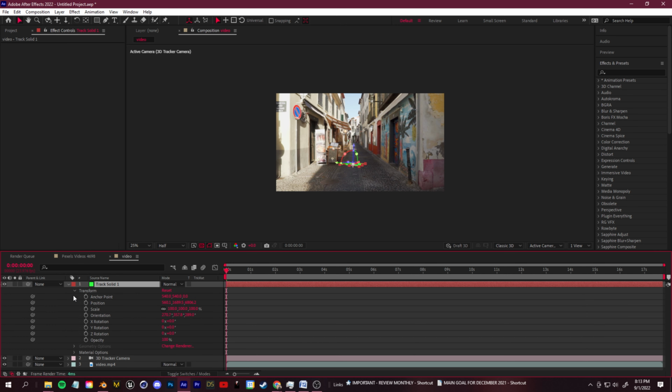Then we can kind of rotate this track solid around if we need to, just with the orientation. Kind of give it a little bit of swivel. Got a good track there.